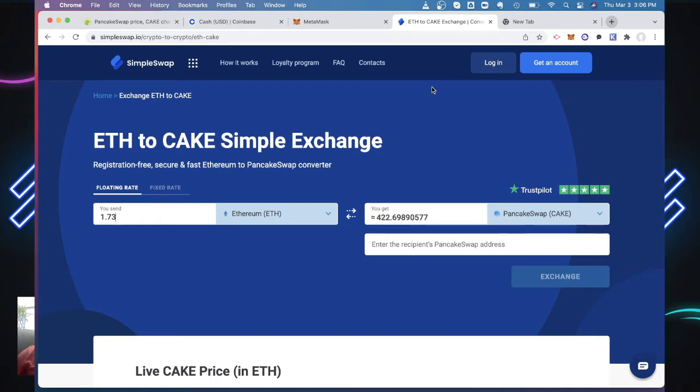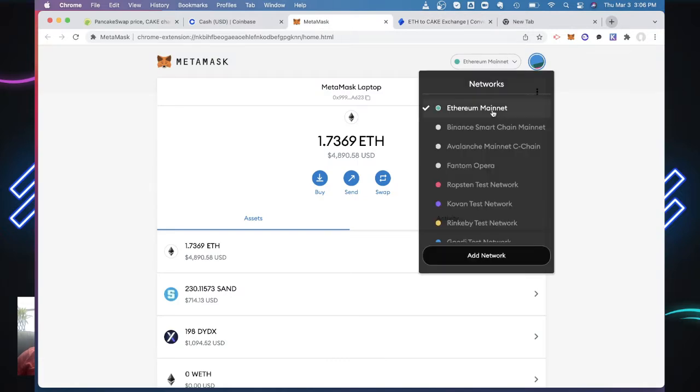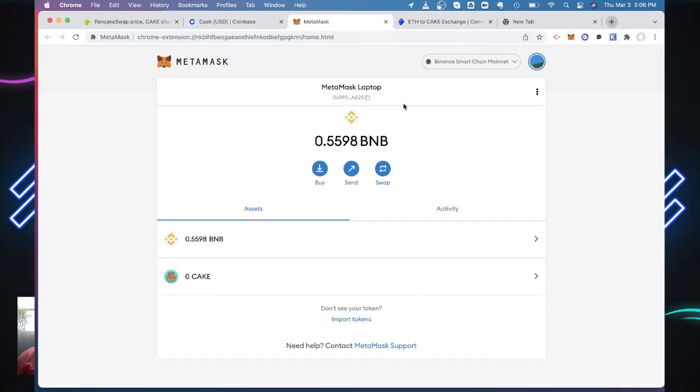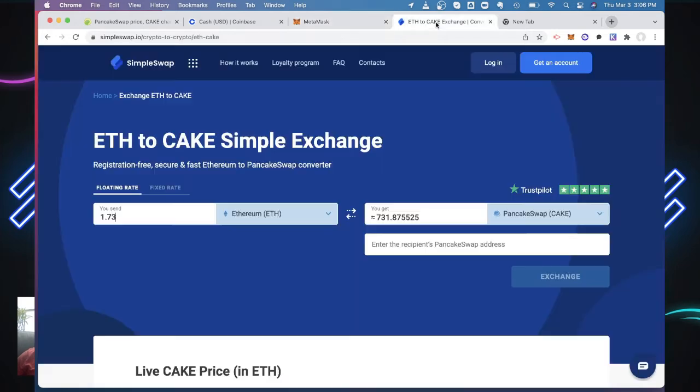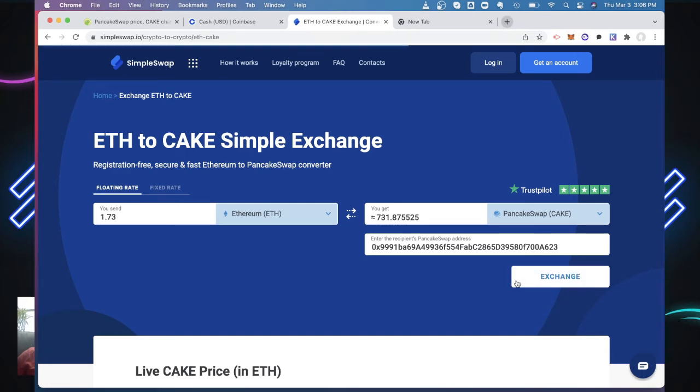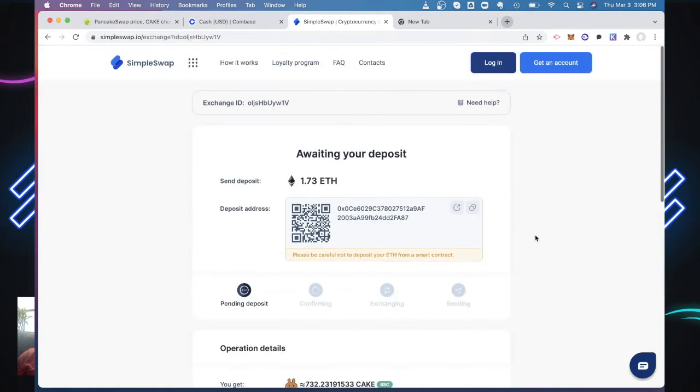All right. My cake address. So we've got to go to Binance. Because if you don't have it, you've got to make sure you're on the Binance Smart Chain. That's where my cake is going to go, to the same wallet. Here, exchange. Okay, make my deposit. Copy here.